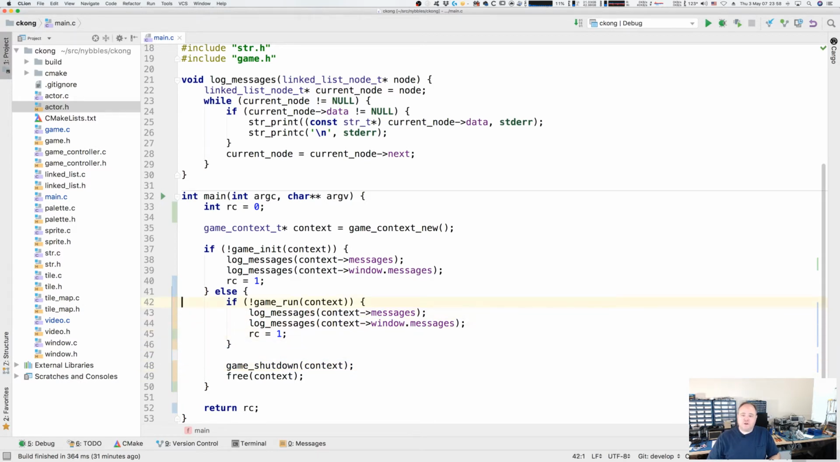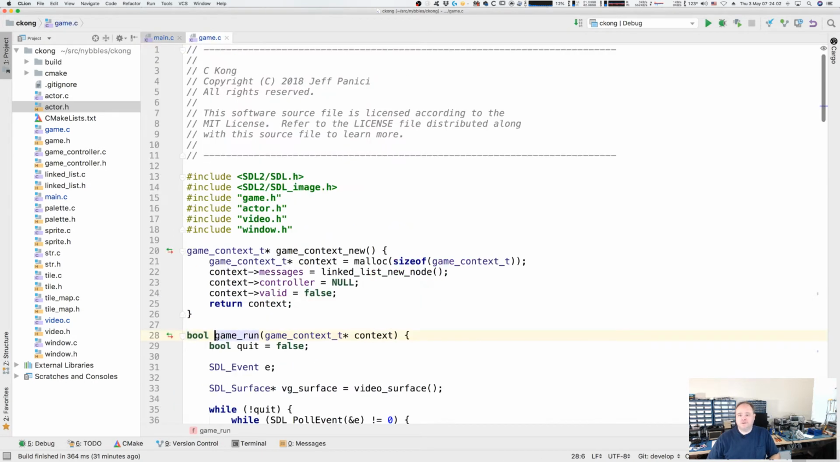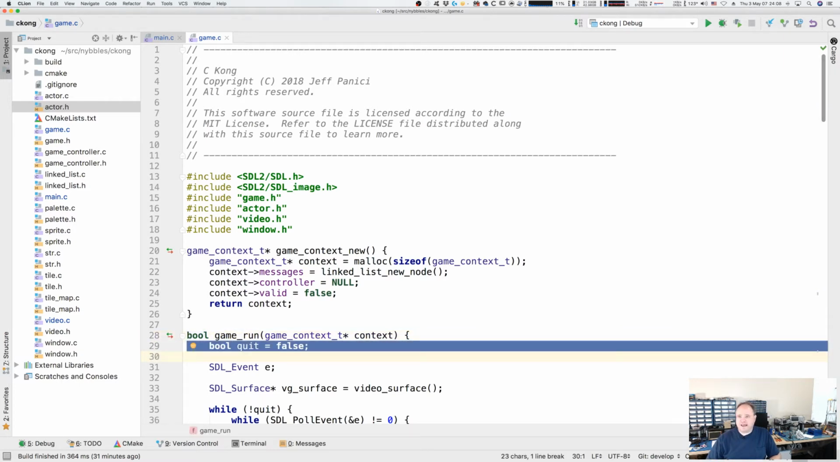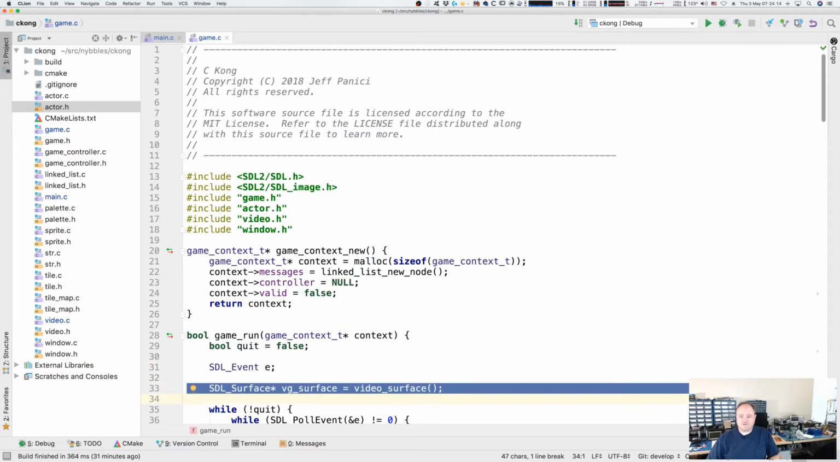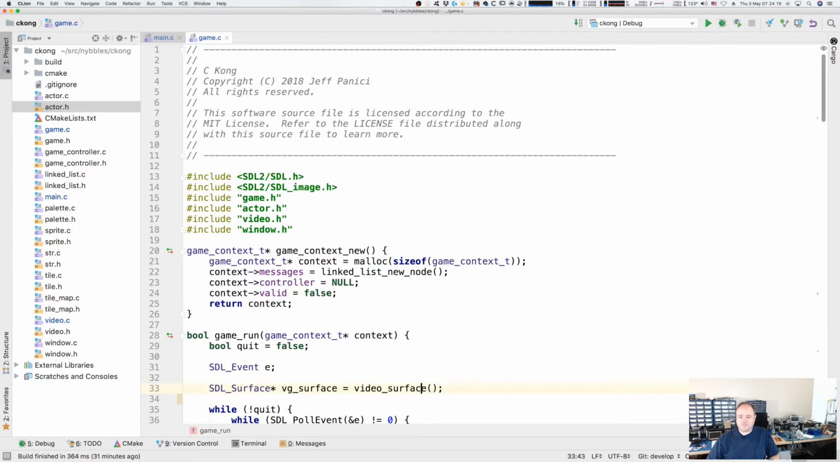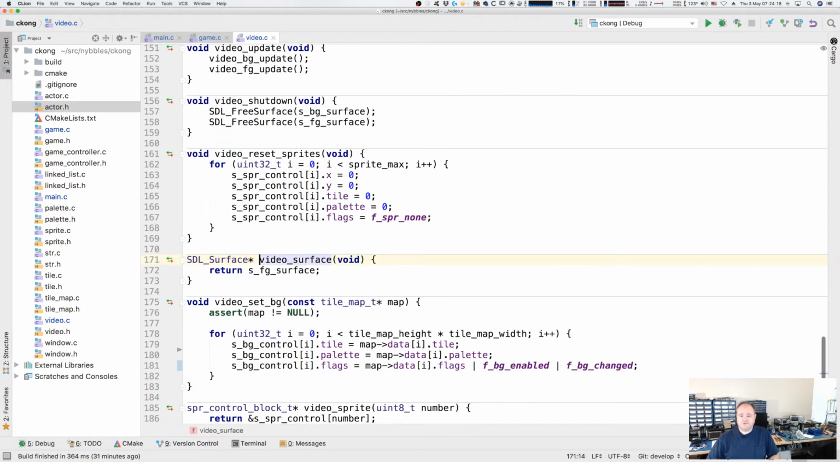So then we call game run, and this is where the fun stuff happens, okay? So we pass in the game context pointer. We have a quit flag that's scoped to this function. We have an SDL event. We have an SDL surface pointer. We get this from the video surface call. So this is in the video module.